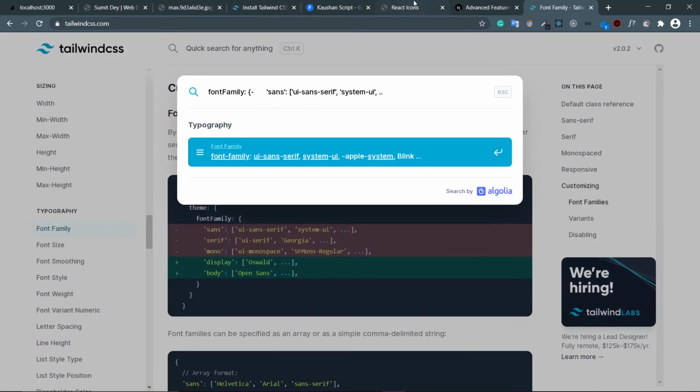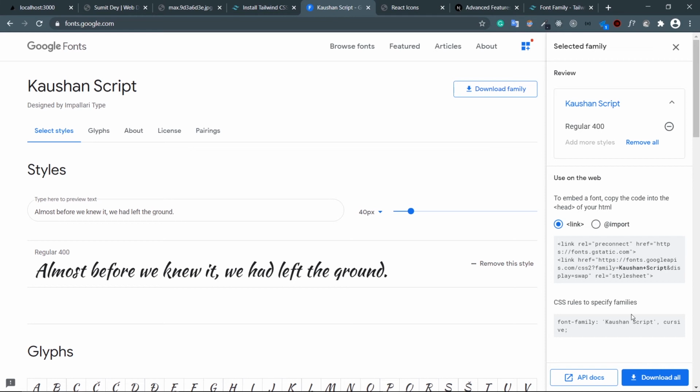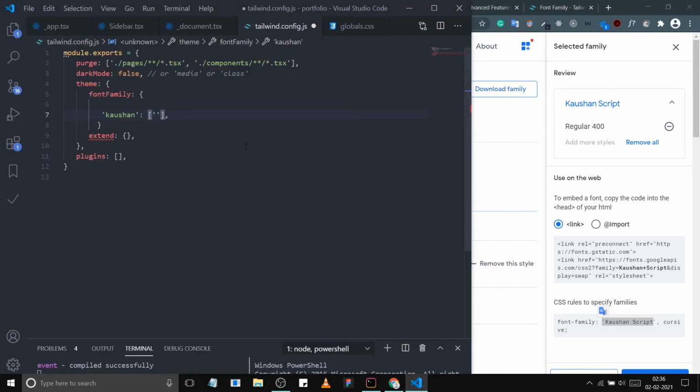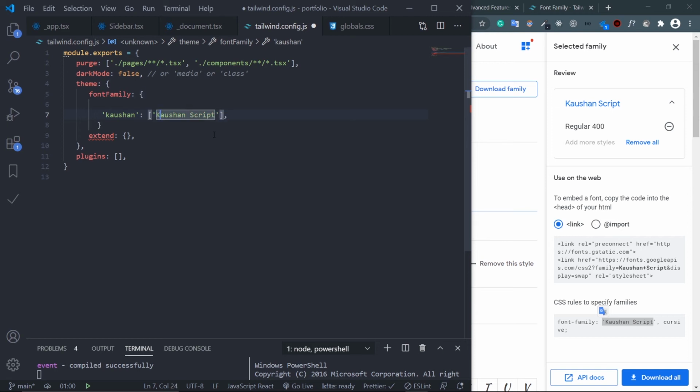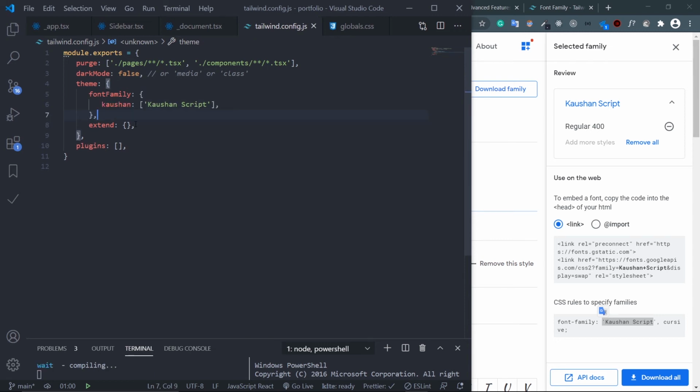So just go again to the Google font and copy this CautionScript, the name of the font. Go inside the array, put it here, and then if you want to put any fallback fonts, you can just put this inside this array. Okay, I'm not going to use any fallback fonts. Save this. Cool. And now I can use this using font caution. Let's see. So just go to the sidebar.